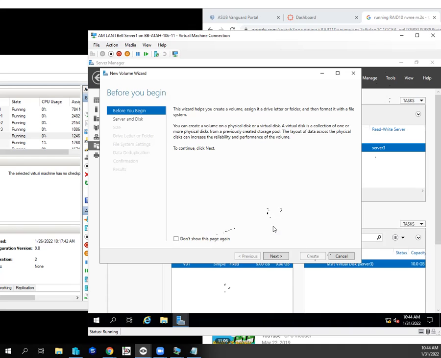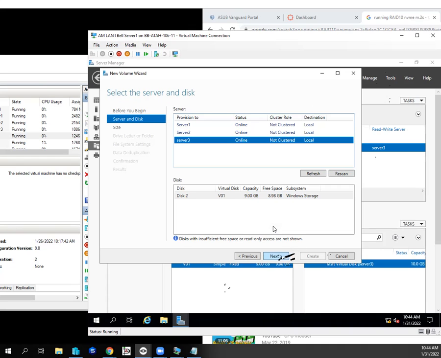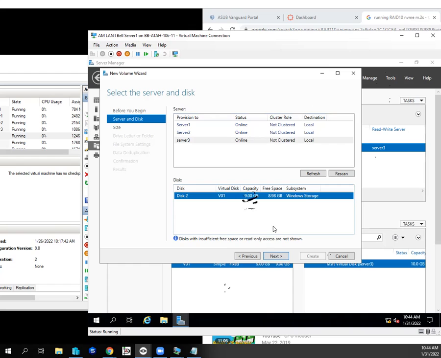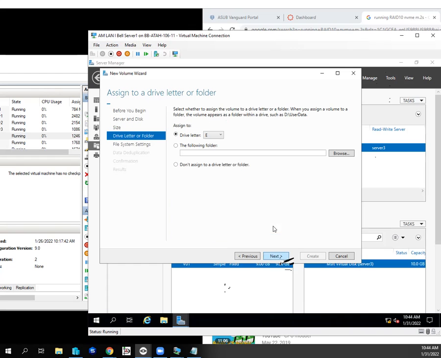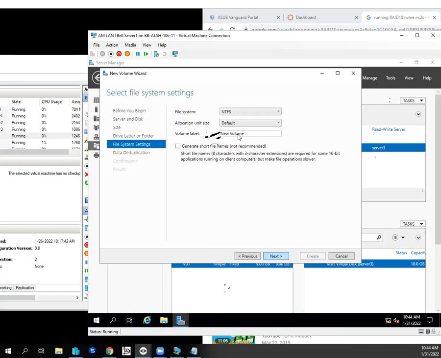Yep, next to that. That's right, you didn't set data deduplication. Now you've got it. And next, and next. Okay. And we label it Data. That's what it was. We ran out of time.